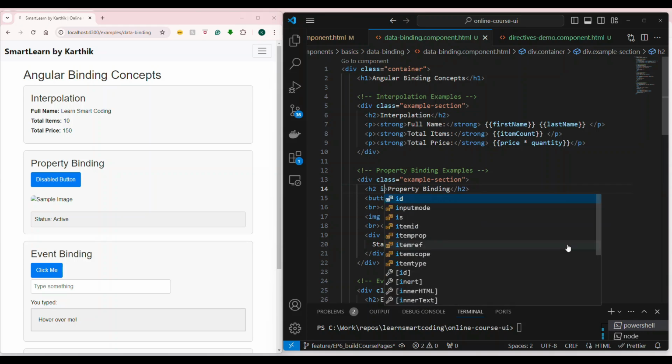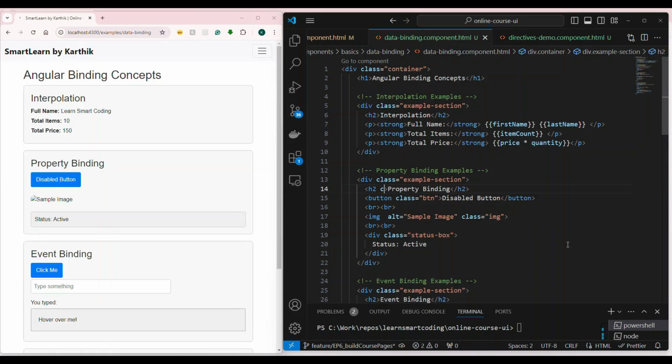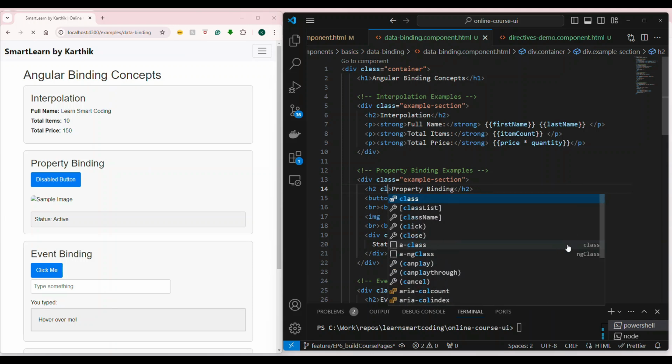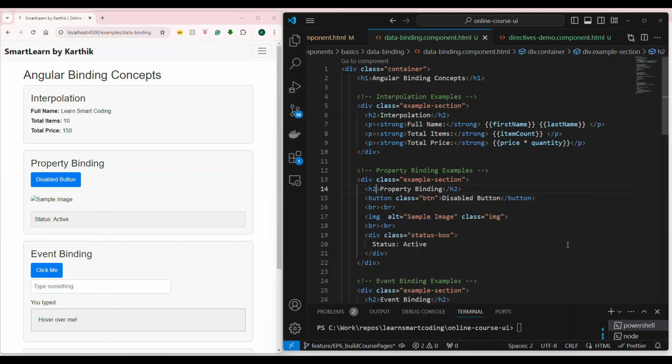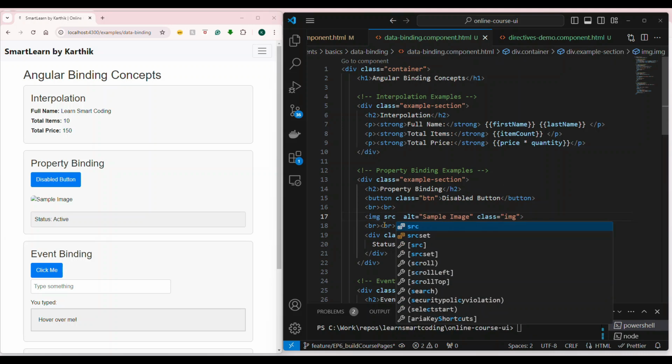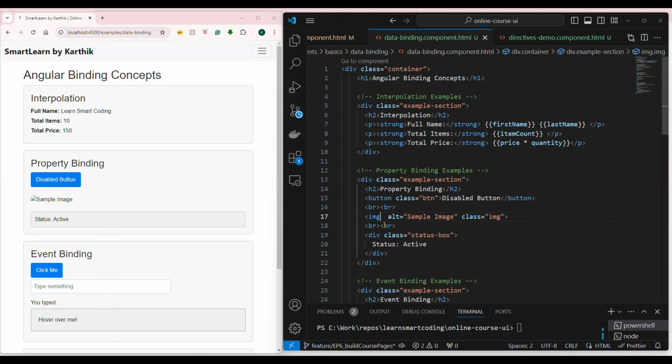Inner HTML is a property. Class is a property. Anything that is there within that element is called a property. For example, in an image, alt is a property, something called source is a property. They're all properties. How do you assign a value to the property of a DOM? That is where property binding comes into the picture.